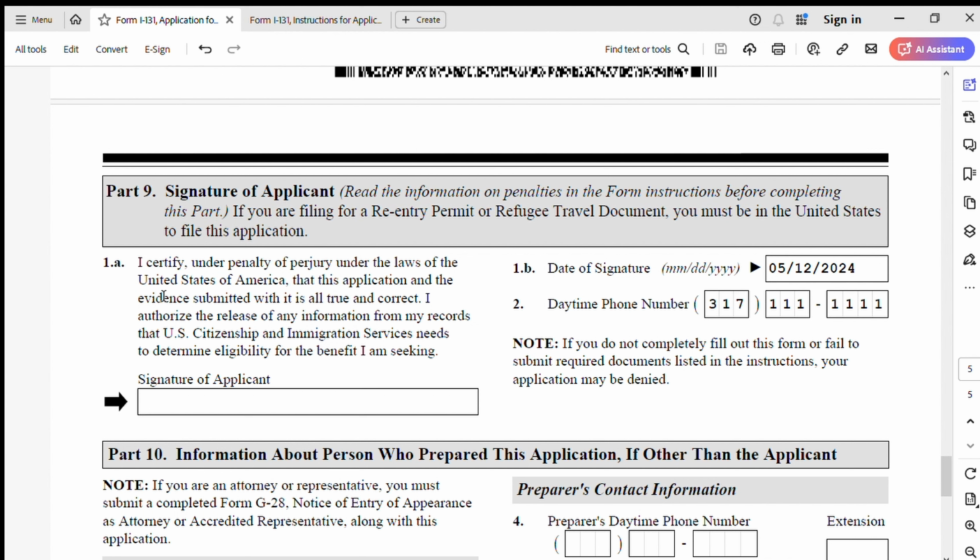If you are filing for a re-entry permit or refugee travel document, you must be in the United States to file this application. So they give you clear instruction right here. So here 1A, I certify under penalty of perjury under the laws of the United States of America that this application and the evidence submitted with it is all true and correct. I authorize the release of any information from my records that U.S. Citizenship and Immigration Services needs to determine eligibility for the benefit I am seeking.